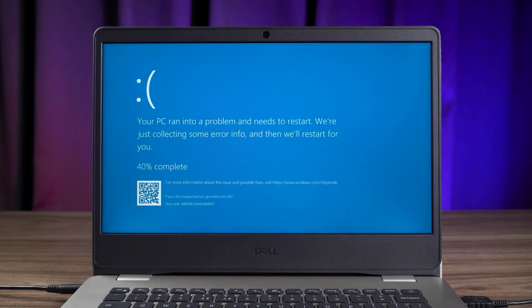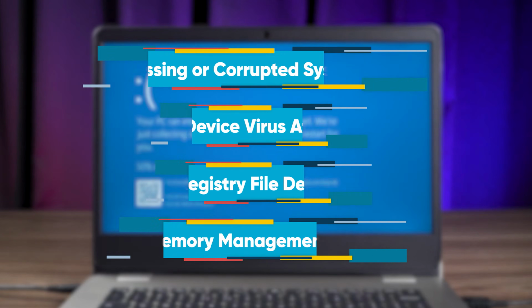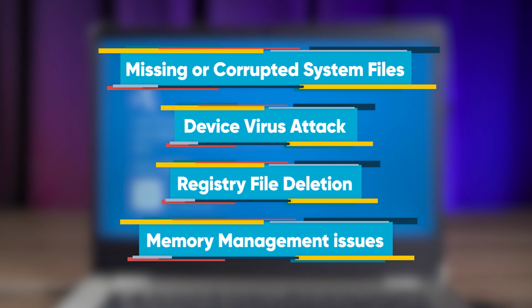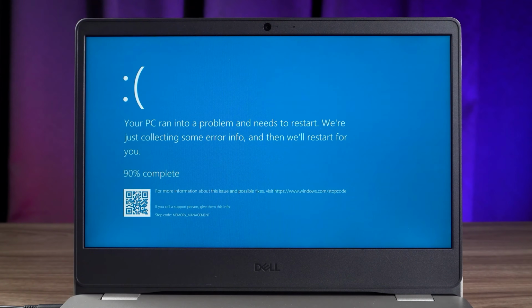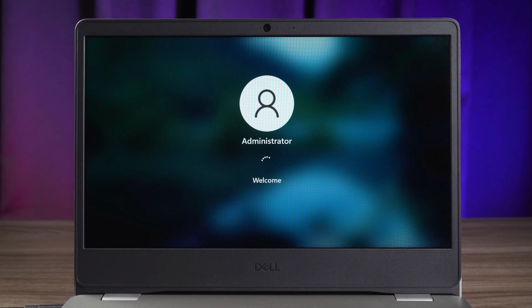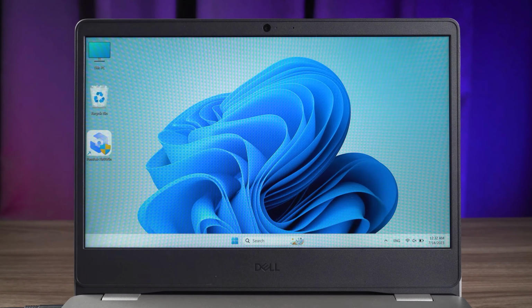Your computer's blue screen error is usually caused by missing or corrupted system files, device virus attacks, registry file deletion, memory management issues, and so on. When we get a computer blue screen error, we can wait for the computer to restart. Usually, some of the computer blue screen errors will be resolved after reboot. If your computer is getting recurring blue screen errors, then you need to use the fix. Try the first method next.